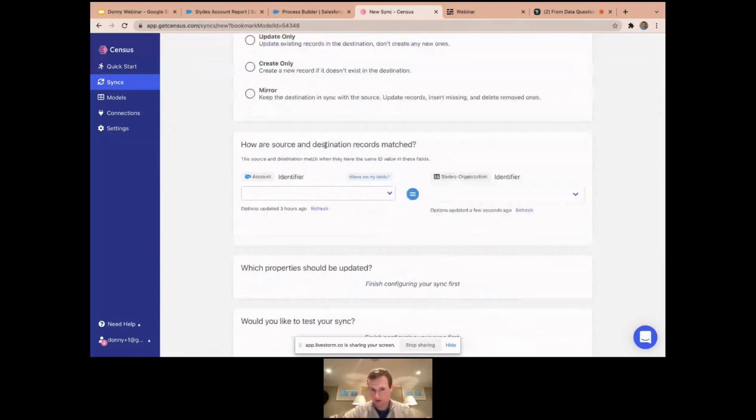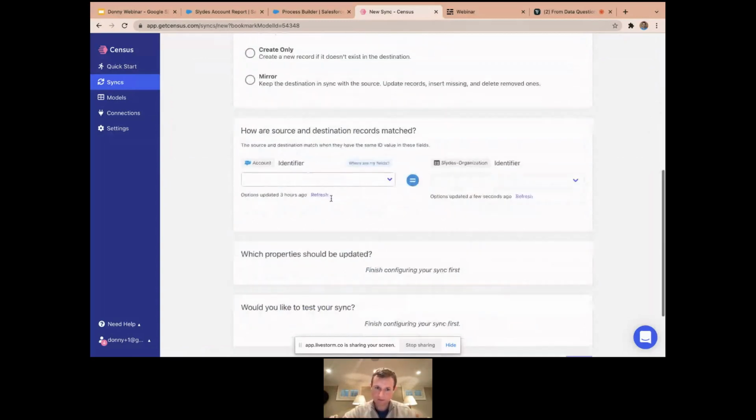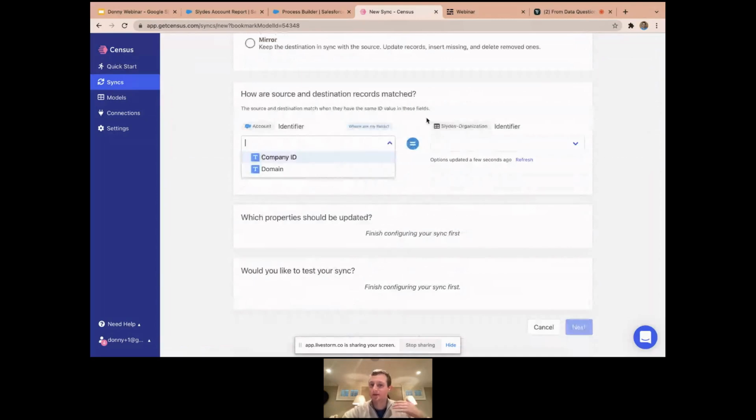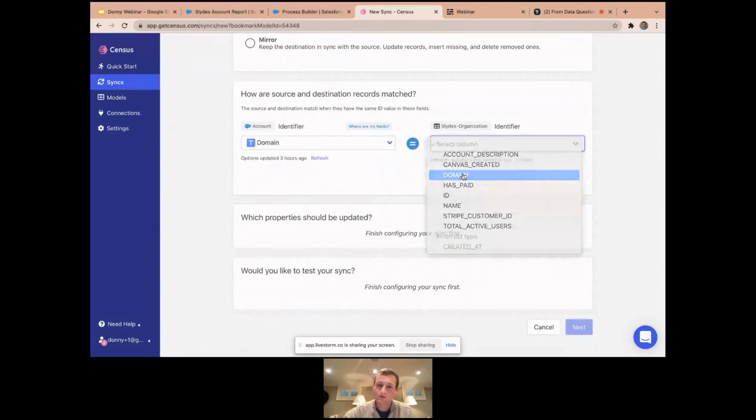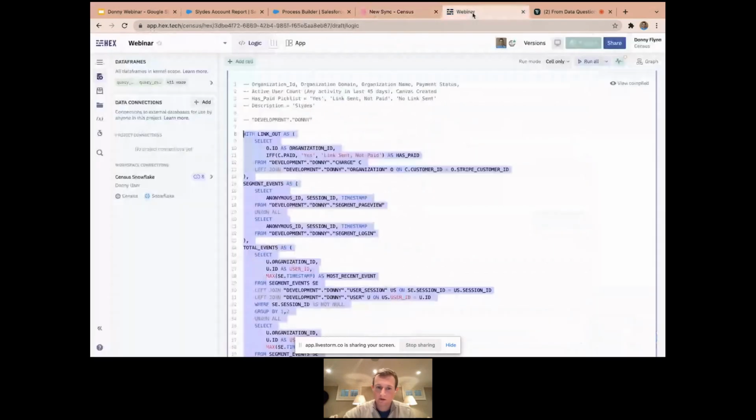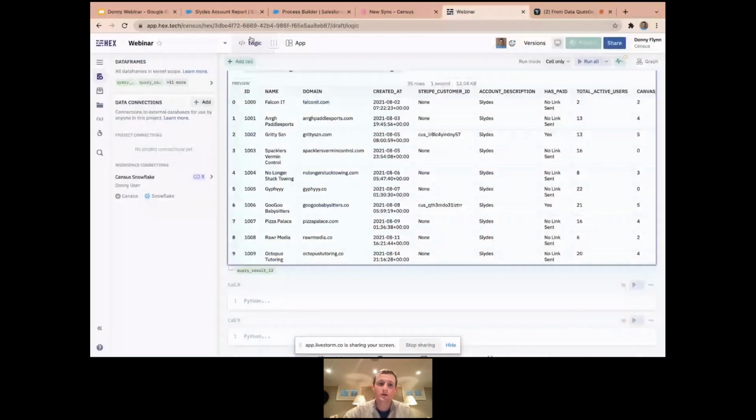Now I want to match the source and destination records. In this case, you can think about it like a SQL join. It's what's the primary ID that you're actually joining on. So I want to join on the company domain. If you'll remember here, I have the actual website domain for each organization. Awesome. So I have that domain.